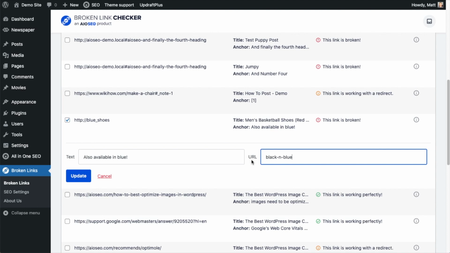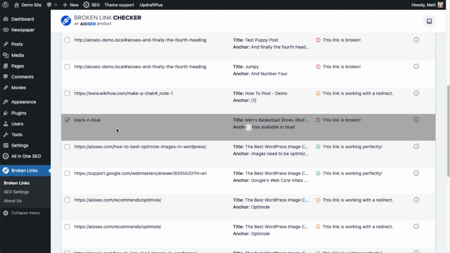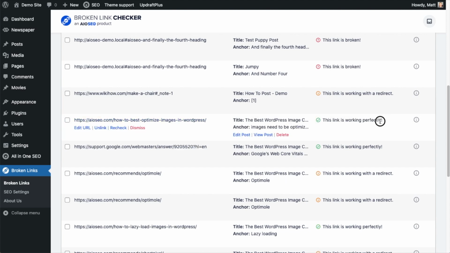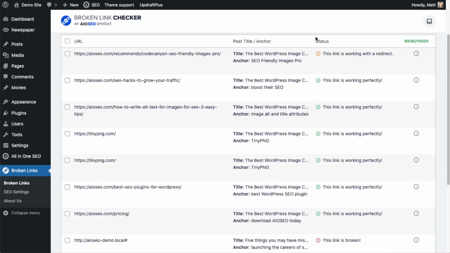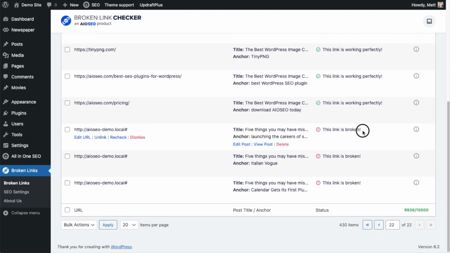Without Broken Link Checker, there's no way you would even know about broken external links unless you manually check each and every one of them on a regular basis. The best part is you can check for these broken links today, repair them, and then Broken Link Checker will keep monitoring on a bi-weekly basis for any broken links in the future.